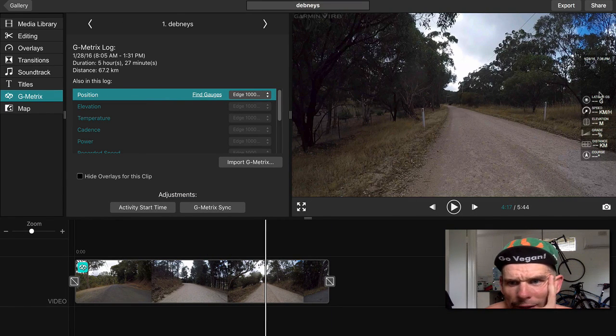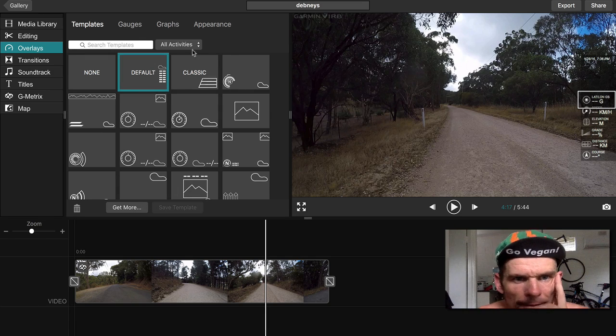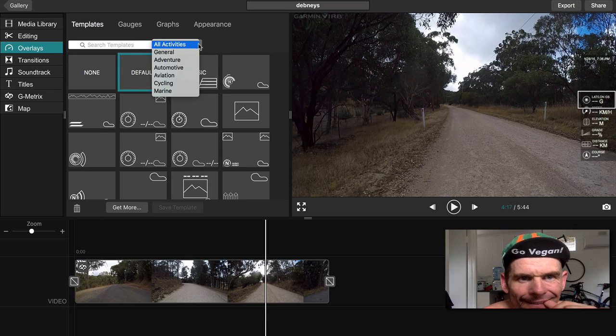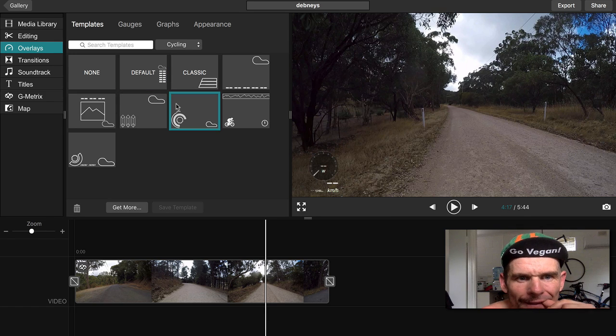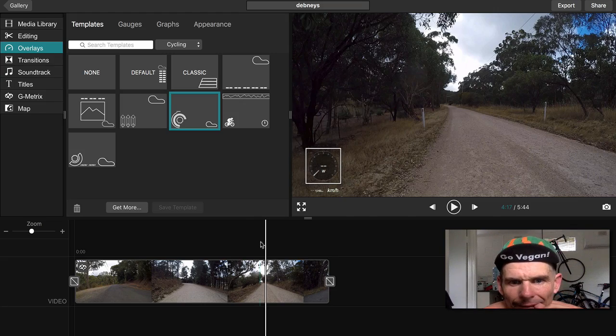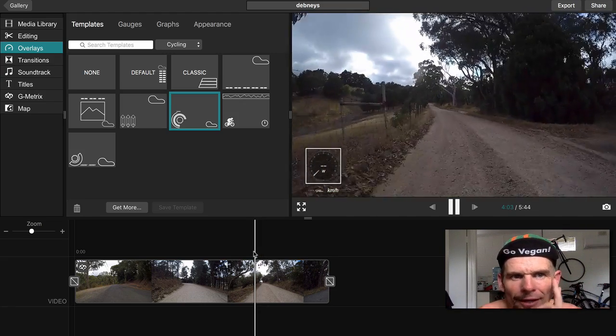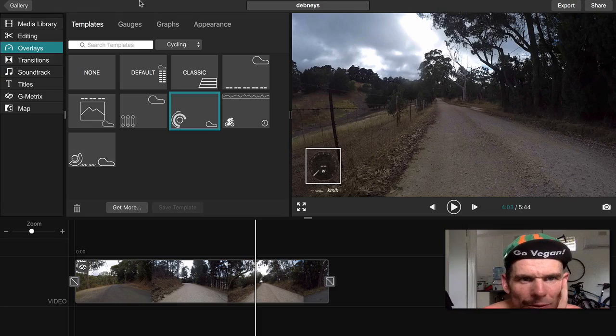Alright, so we've got it over here. Now, I want to have power, alright? That's all that matters, is power and cadence. So let's just use activities, cycling. We'll put it over here. I like it on the left, eh? So there's no power data. So how do we get the power to go? Let's have a little look.